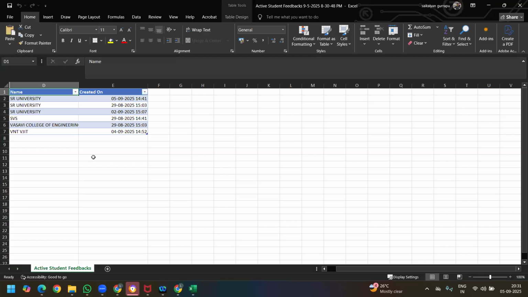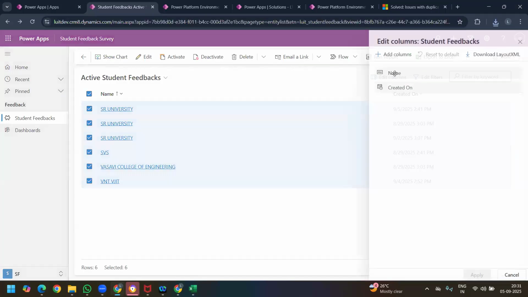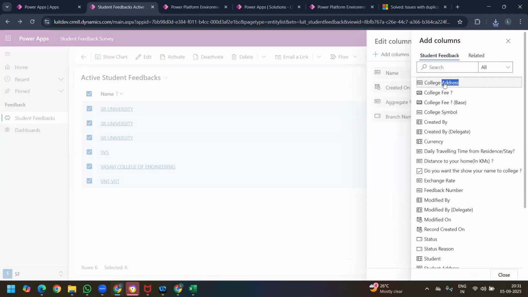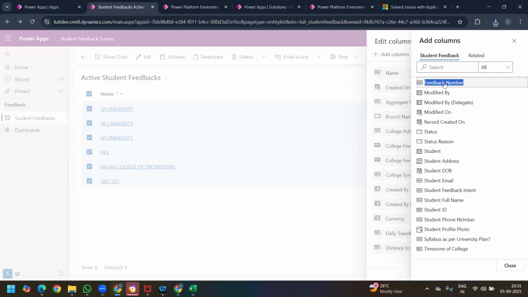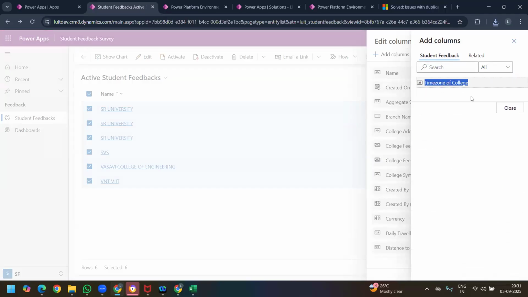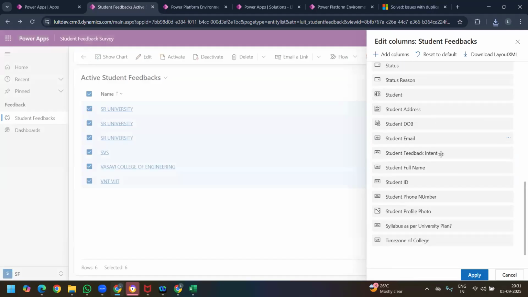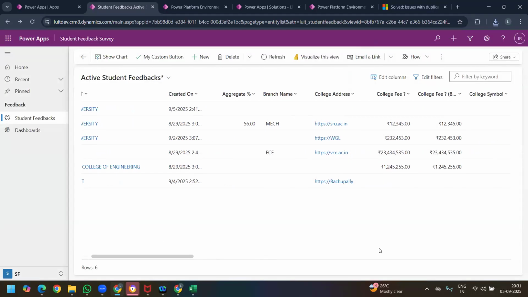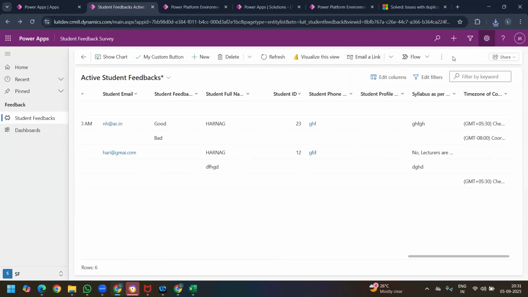By default, you are getting two fields here. Suppose I want to have the entire entity information. In such scenarios, you have to add all the fields. Which fields do you want to add to the Excel? You need to add them like this. Now, what will happen if you export this? Apply the data, and everything will be shown here. If you export to Excel, you will get all the columns.